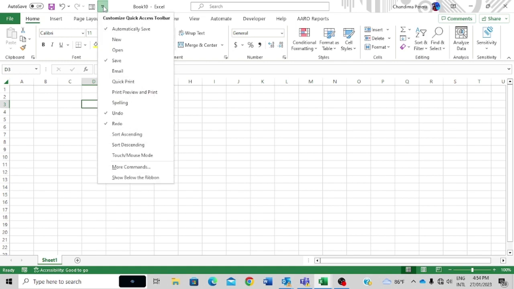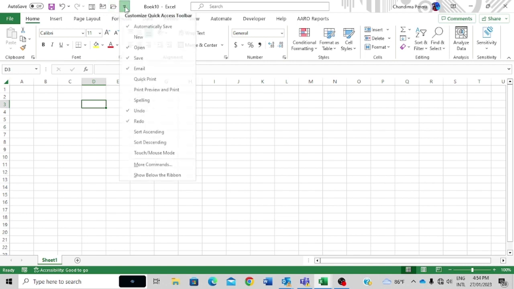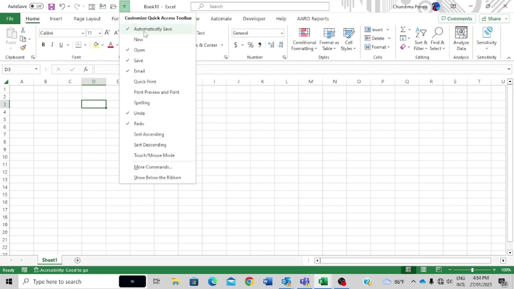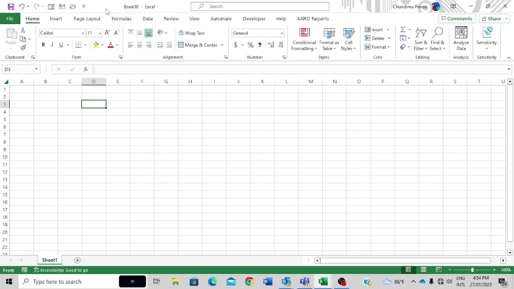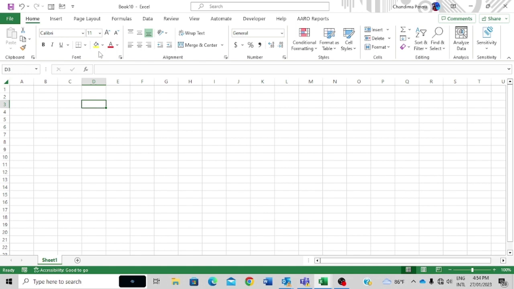In the drop down, you can see the active cells. The AutoSave button is there. Save and Undo, Redo buttons are there. Likewise, you can activate whatever other related icons, for example the email icon. If you click the buttons, you can add them into this Quick Access Toolbar. Right? If you want to untick, you can untick those buttons. It will automatically be removed from this Quick Access Toolbar.